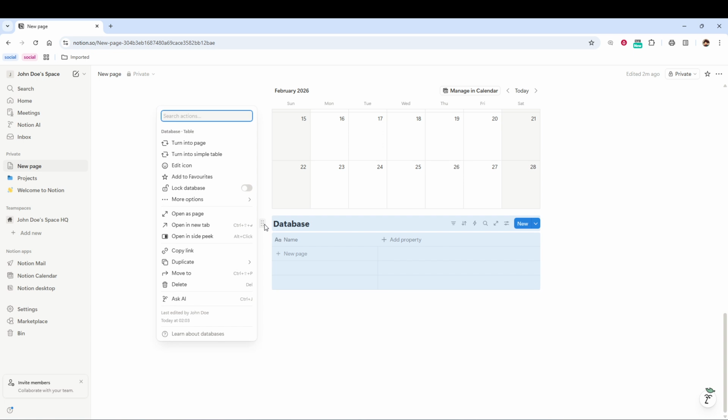For a full-page database, go to the sidebar on the left, find the name of the database, and right-click on it. In the menu that appears, select Delete. This removes the database as a standalone page from your workspace.